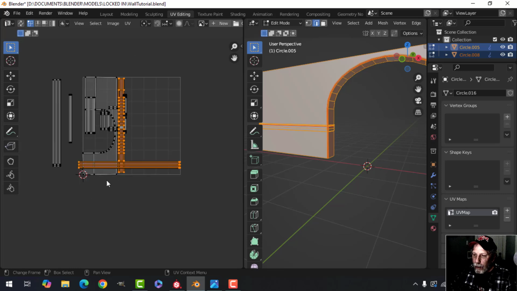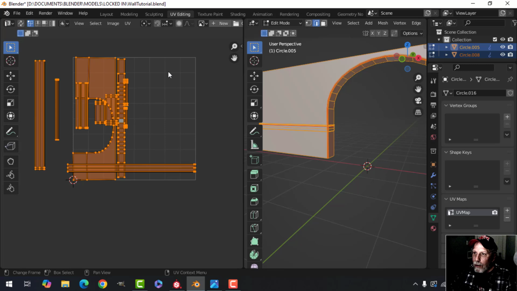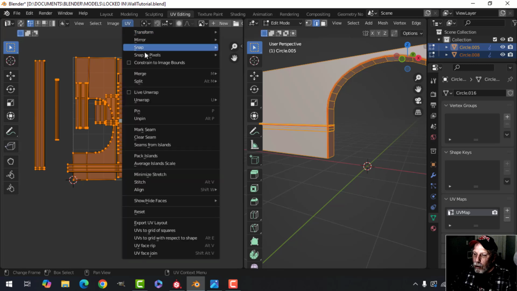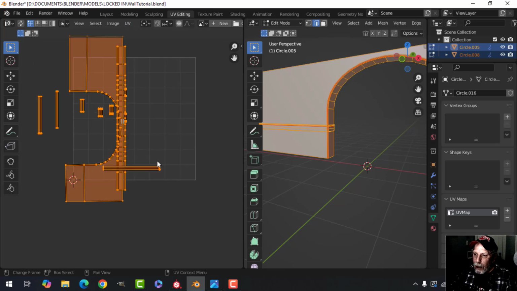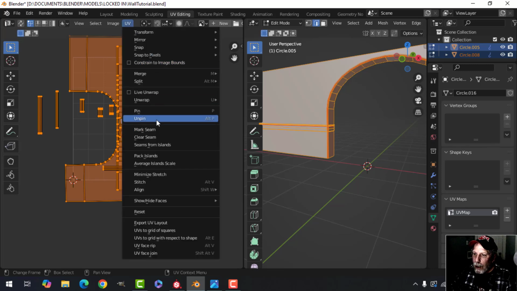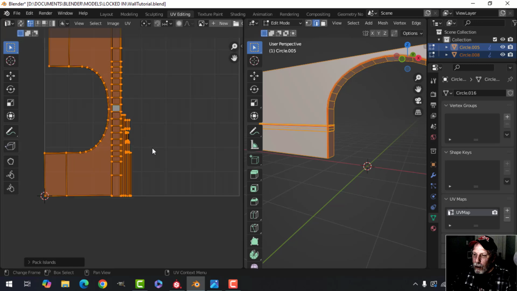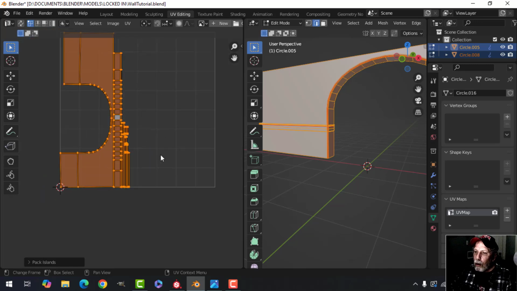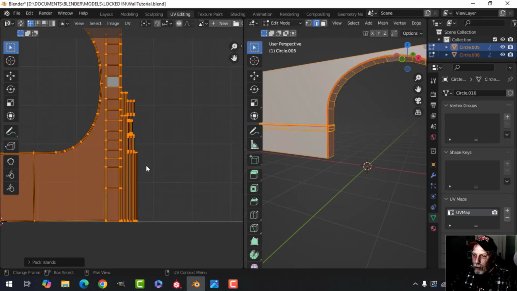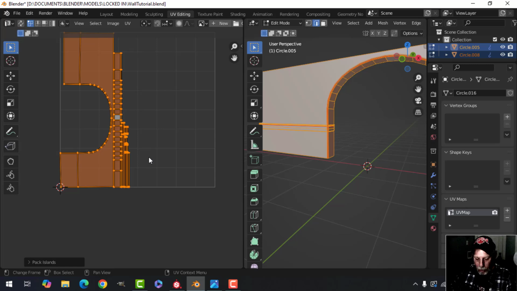And then come over here to this window and press A to select. And now you can pack. So in Blender, just go to UV. You can do average island scale if you want. And then UV and pack islands. Now there's a lot of extra space here, so I'm not really crazy about this unwrap.